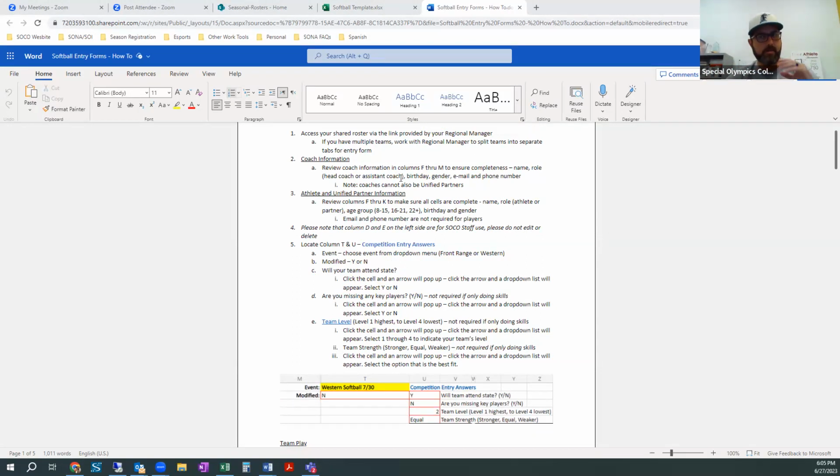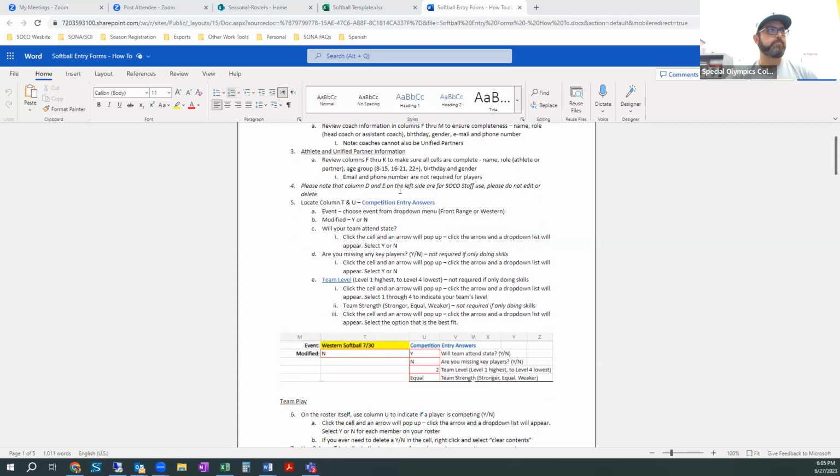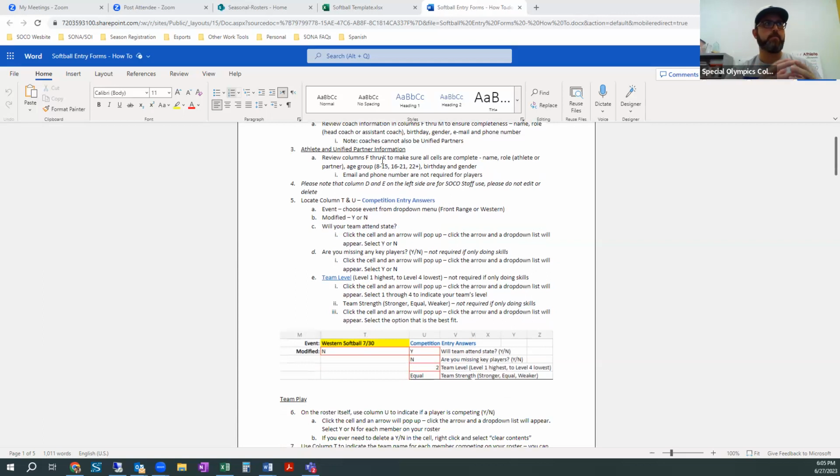Also, please note that if you have unified partners on your team, the head coach for the team cannot also be a player on the team as a unified partner. So make sure that there's a distinction there. In columns F through K, make sure that you're providing us all the relevant information around name, the role, the age group, their date of birth and gender.